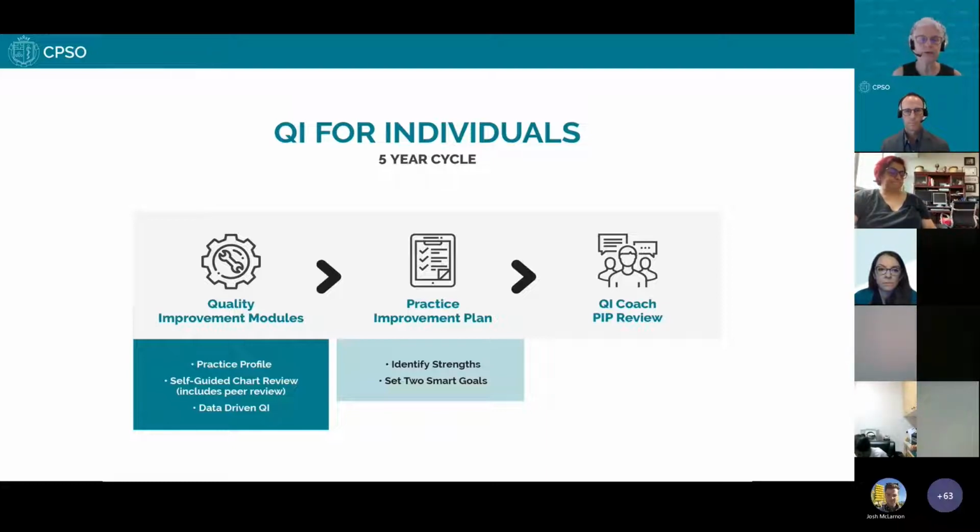But important to know that there are 3 activities embedded in the online program: practice profile, self-guided chart review, and data-driven QI. And these activities have been designed to allow the member to look at their own risks and strengths and weaknesses and assist in self-assessment that will allow you to identify your own strengths and set a couple of SMART goals that can be then incorporated into the practice improvement plan. And that's the piece that's submitted to the college.